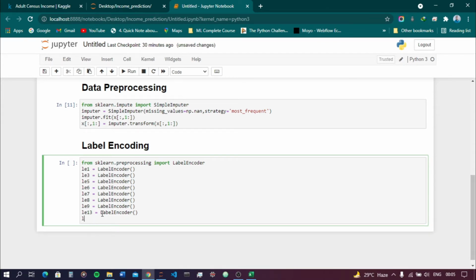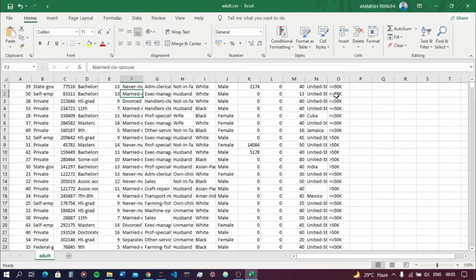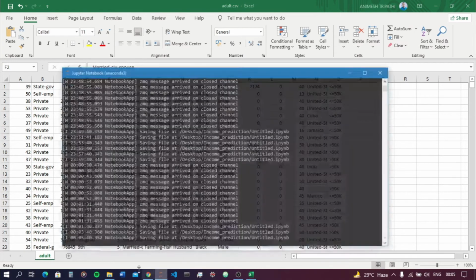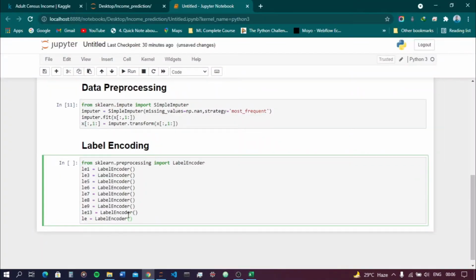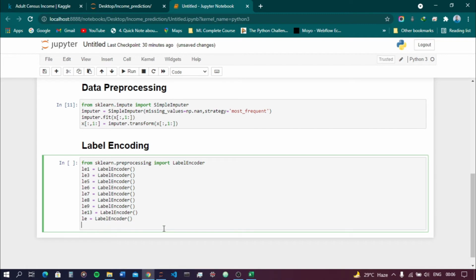And one more thing, we have to define one more for y. This is for y, because y is also there. We have to import this also, so le is defined for labeling y. Now we have to pass x1, this first column, with all rows.